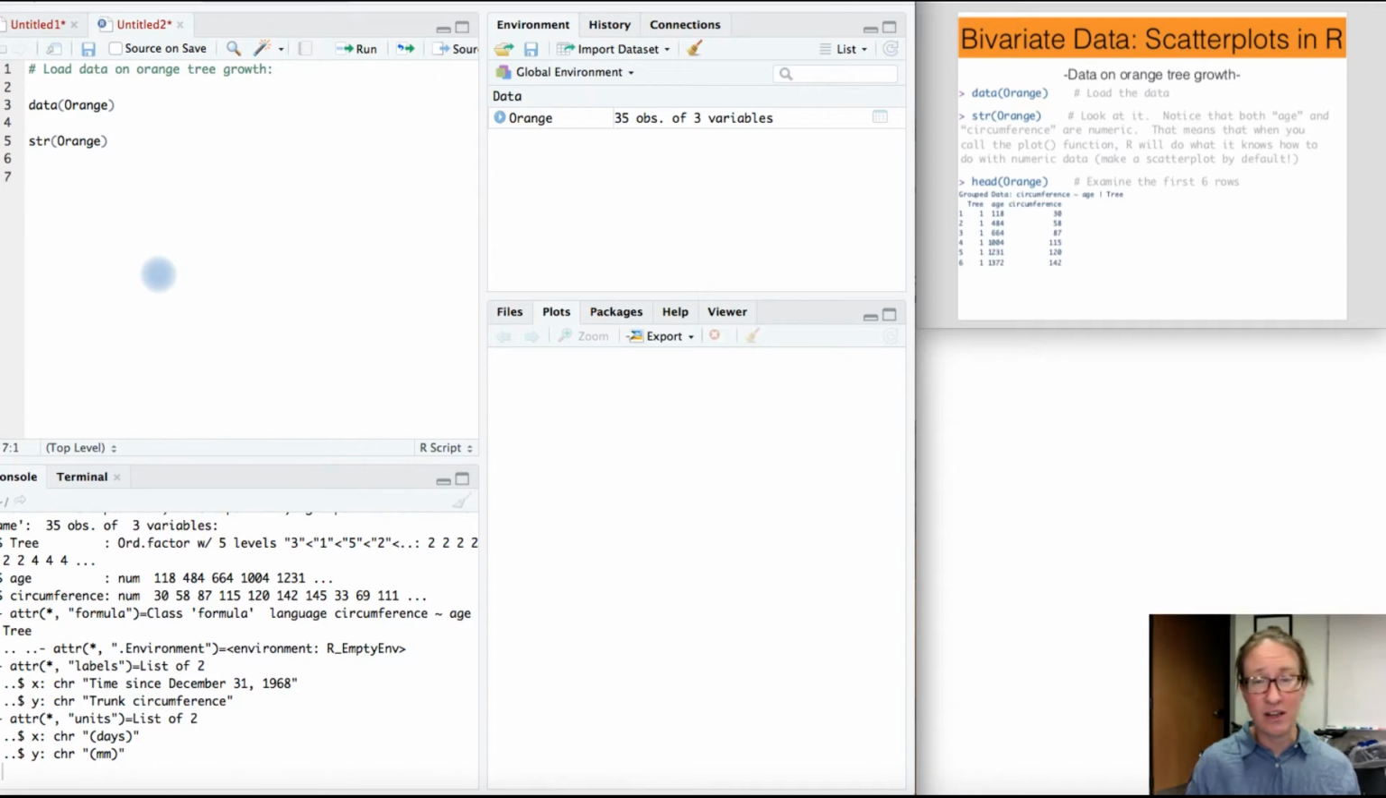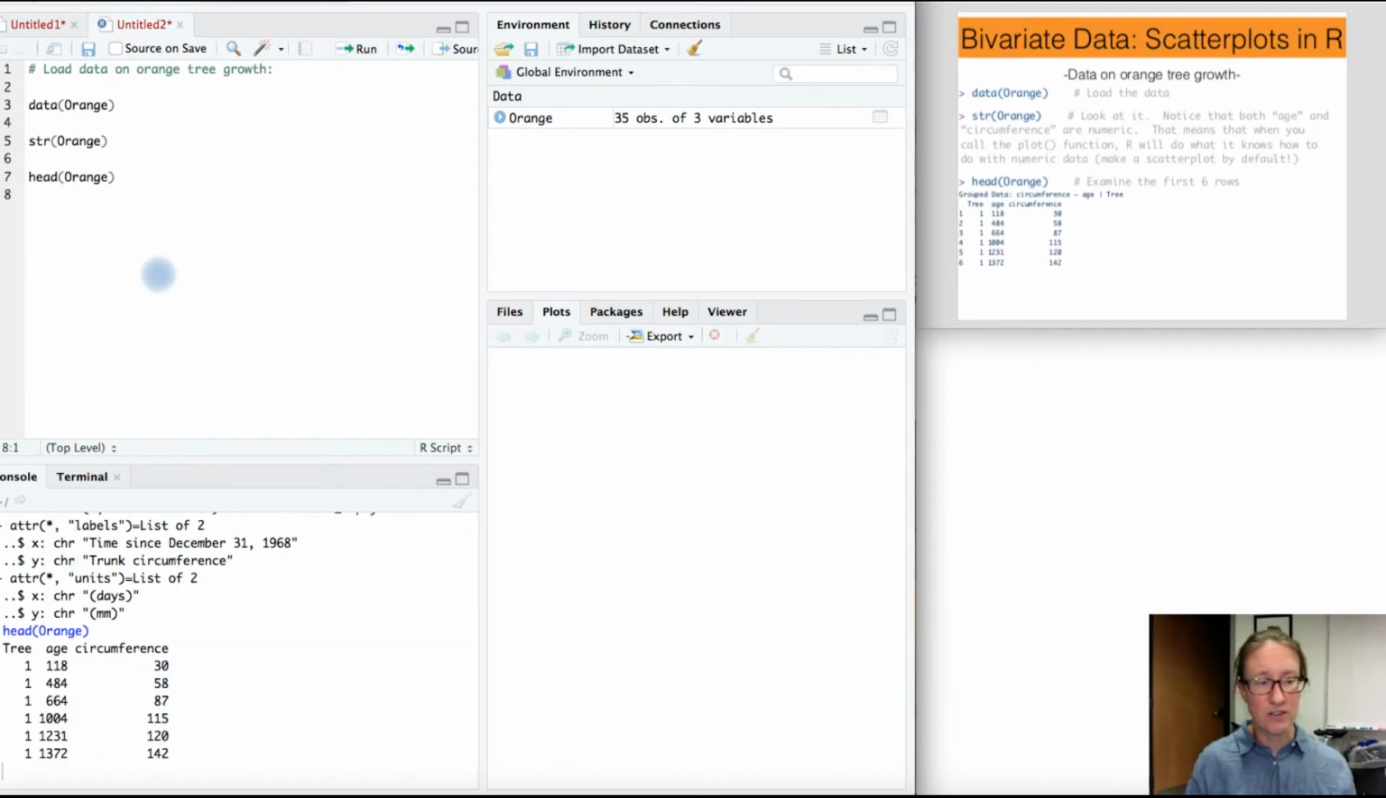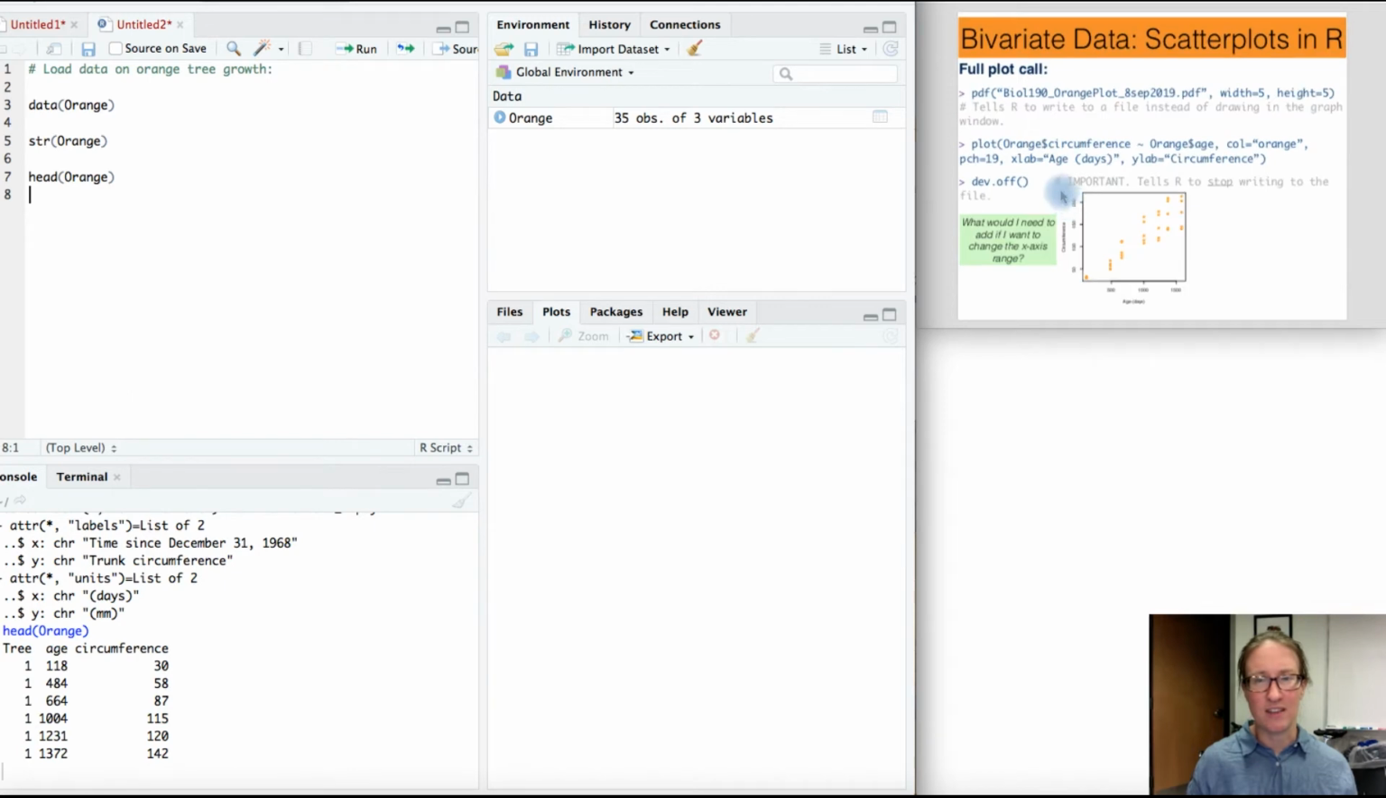Another way we can examine just the beginning of the Orange data frame is using the head function. So the head function is going to show us just the first 6 rows. So this shows us Tree, age, and circumference. And now we know that it's not treating each of these as numeric objects, but instead is treating Tree as a factor.